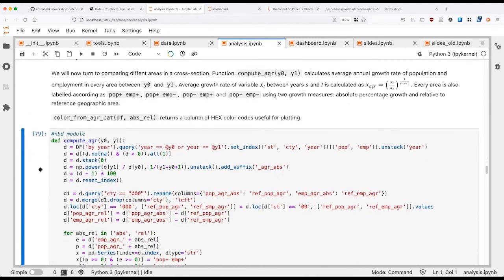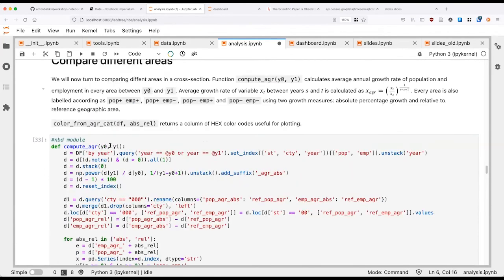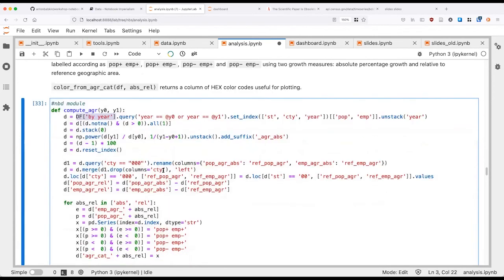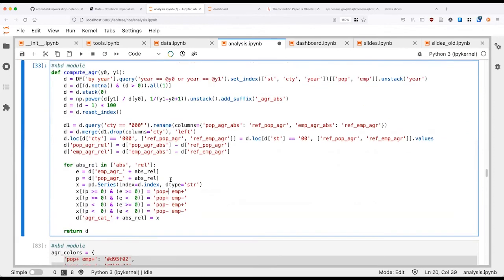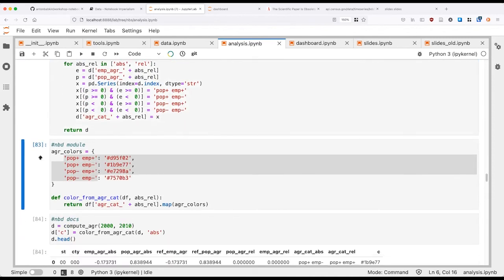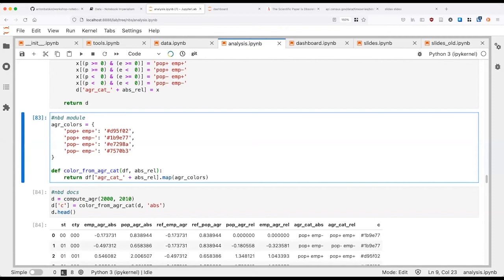So here comes that. There's another function that is computing the average growth rate between 2 years, Y0, Y1. It's taking, again, this global data frame. Some processing, calculation, and also puts the growth rates in four bins: pop plus, amp plus, so everything is growing, pop minus, amp minus, everything is declining. So we have these 4 groups. And actually, we will be using 4 colors to plot these 4 different classes, and a little function to create a color column.